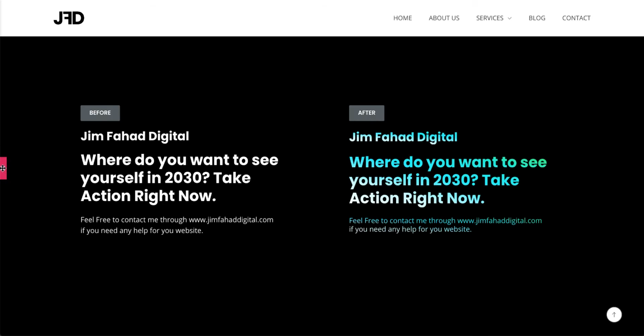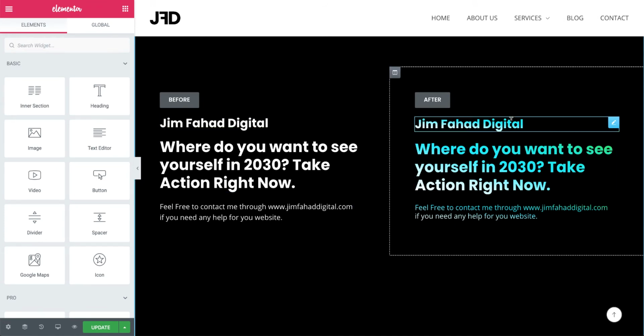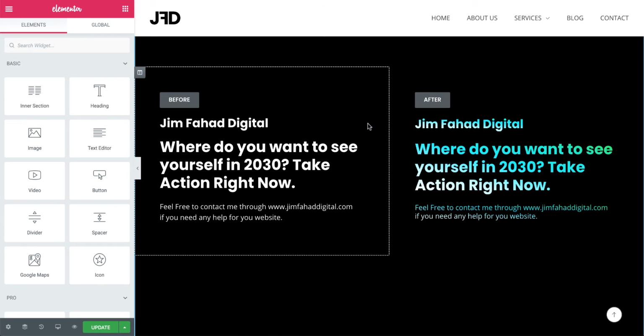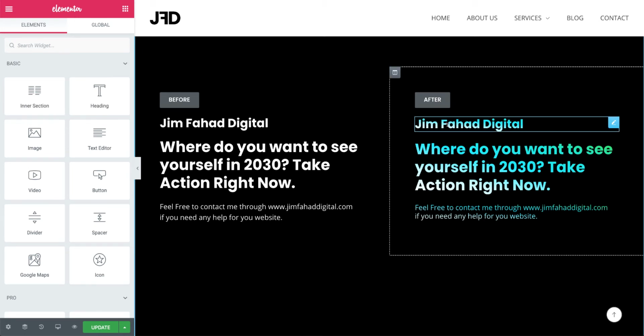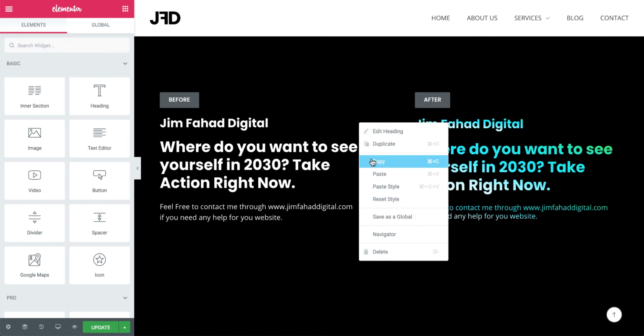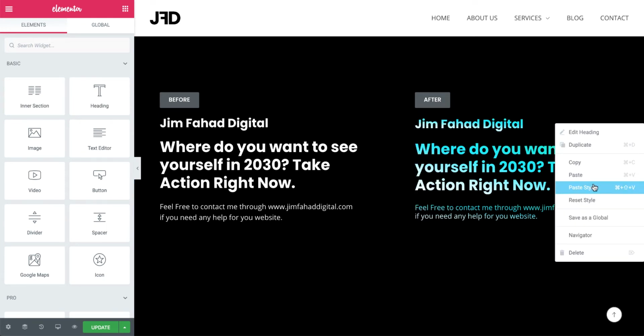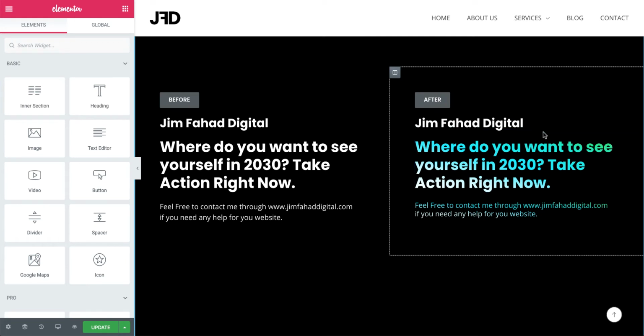Let's open Elementor first. So this is our initial text, and on the right side, this is the gradient effect we're gonna achieve. Now let's start from scratch. So first I want to remove the gradient effect from the right side texts. To do that, just select, right click here, copy it, and right click here and paste style. It's going back to initial white color.